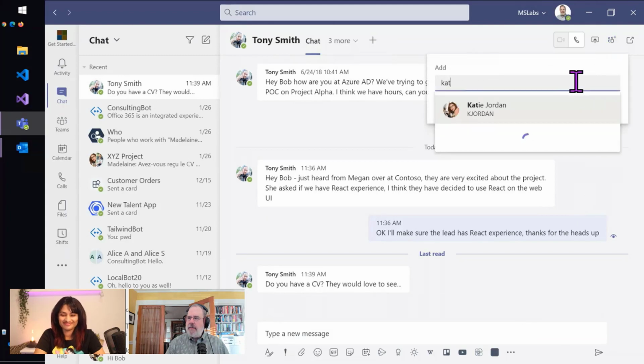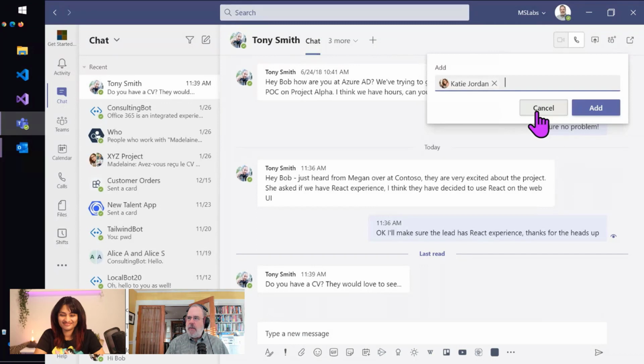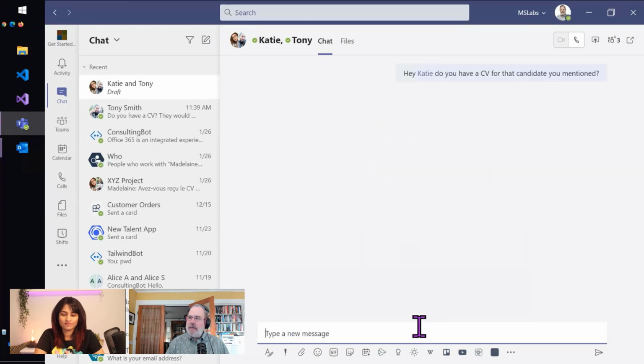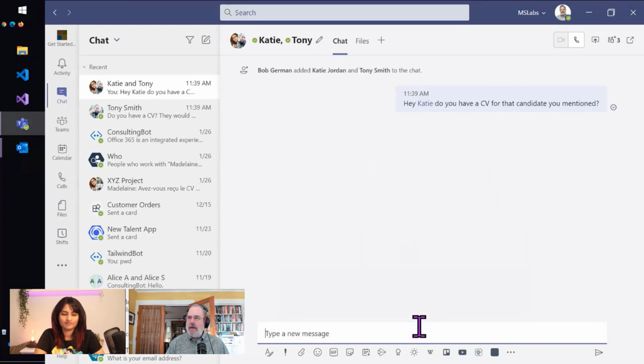So you know what I'm going to do? I'm going to add Katie to this conversation. Now watch carefully what happens. Right now, it's me and Tony in a one-on-one chat. And you can see over on the left, it just says Tony Smith. Now, if I add Katie, we're going to end up with a new chat with the three of us inside of here. And now, next time Tony has a question, Katie will see it directly. And we can all work in here on this particular little recruiting effort.